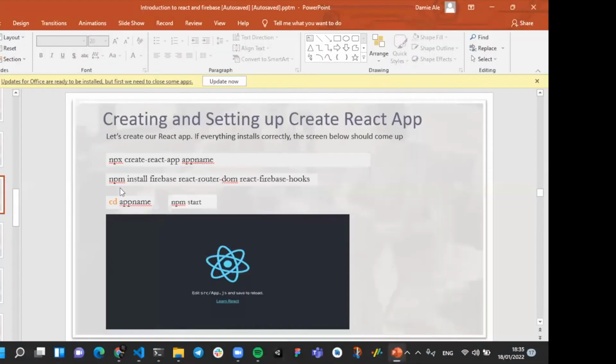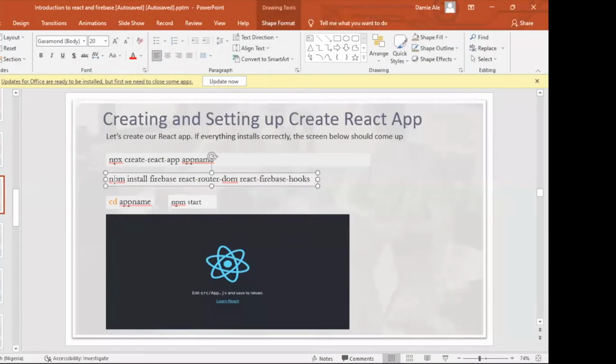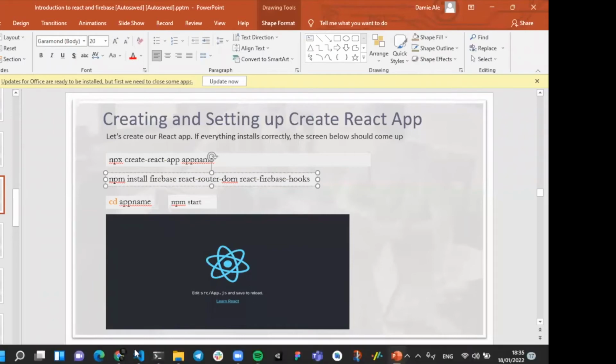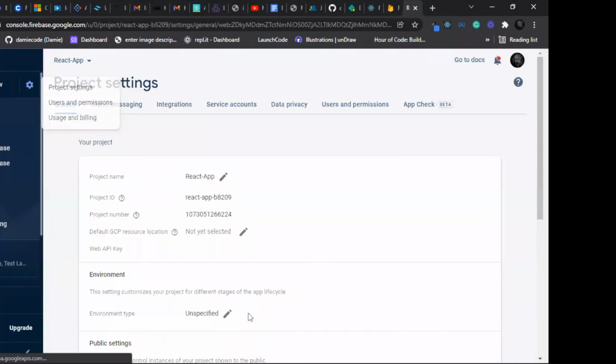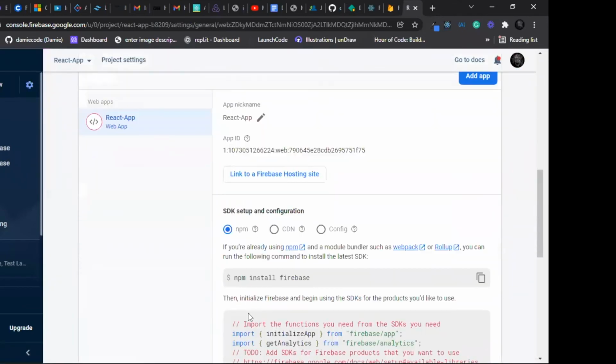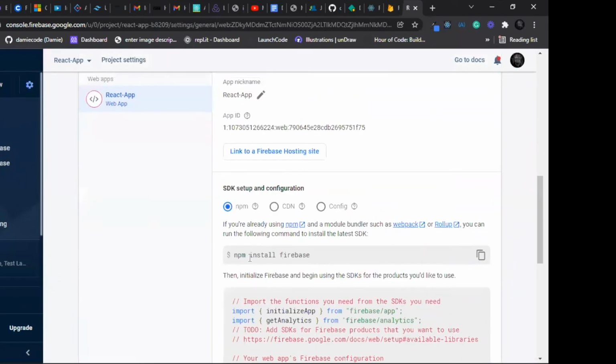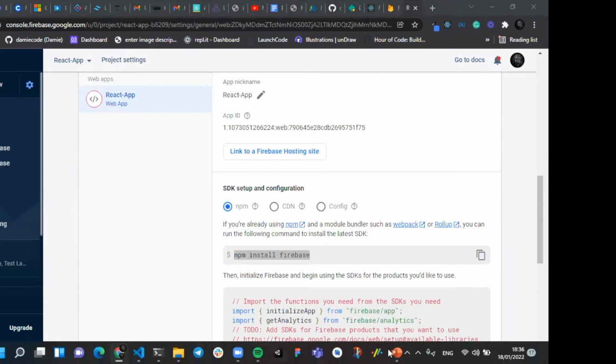Then after you create that, you want to install Firebase, which we saw in our Firebase. Let me go back to it here. So we saw it here, which is npm install firebase, to install Firebase in our application. So the next thing after that, when that runs, is to install our Firebase.